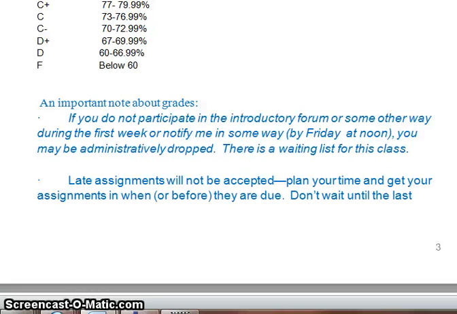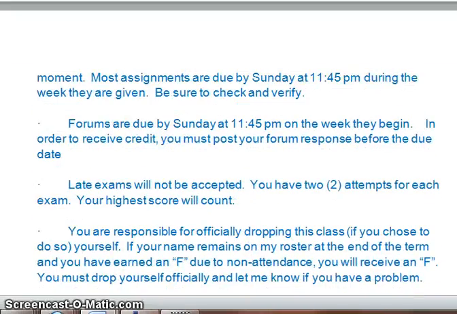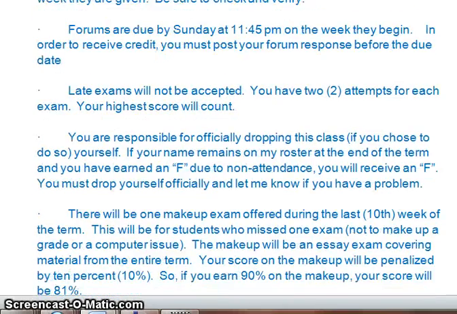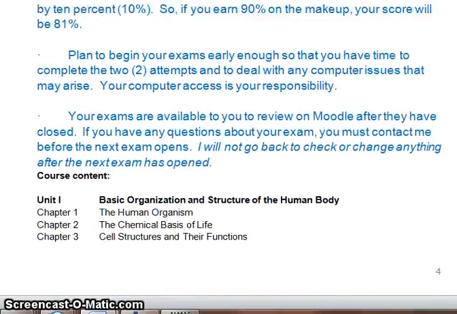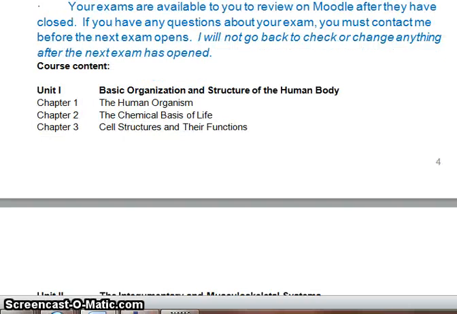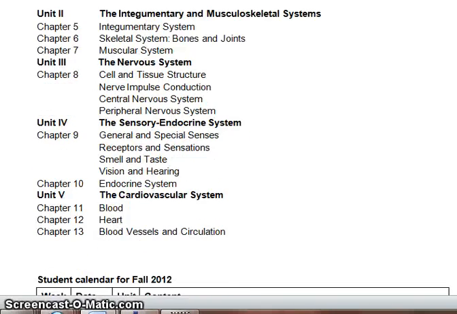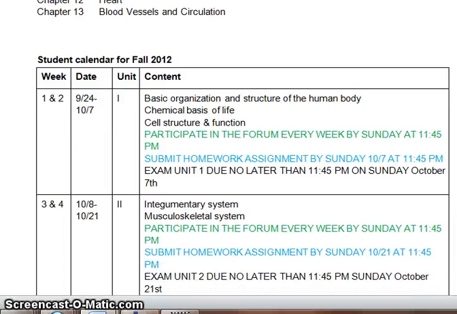There generally is a waiting list. Late assignments are not accepted, and this tells you generally when information is due. You will have 2 attempts for each exam. You can read all of this yourselves. This is some advice from me. Course content, the units and how they are arranged and which chapters are assigned for each unit, and then the student calendar. I've tried to tell you everything on the student calendar in terms of when information is due, when assignments are due.